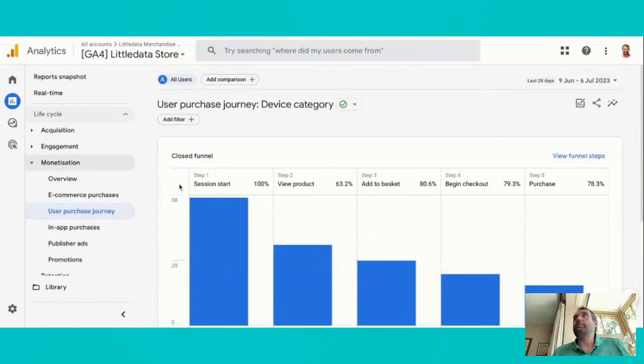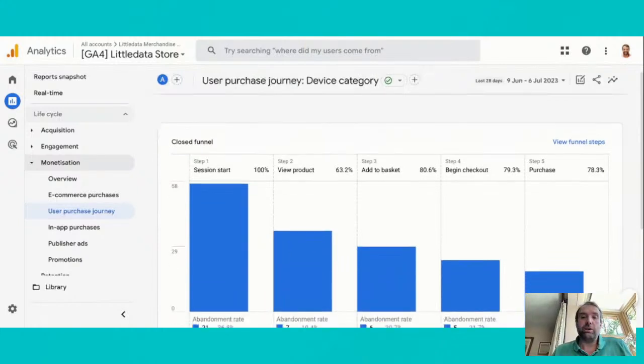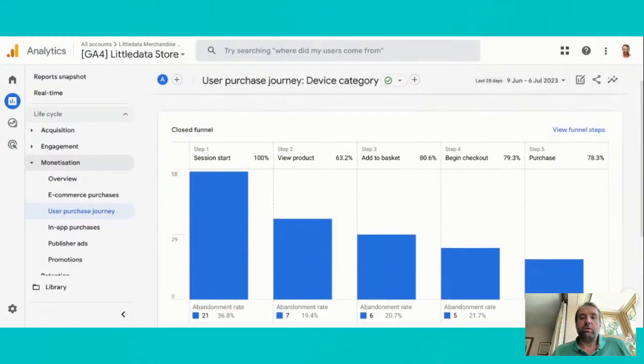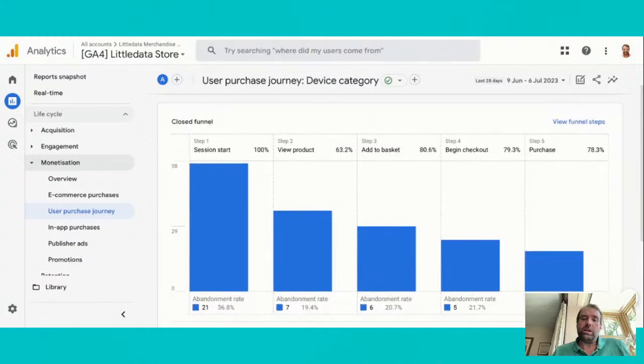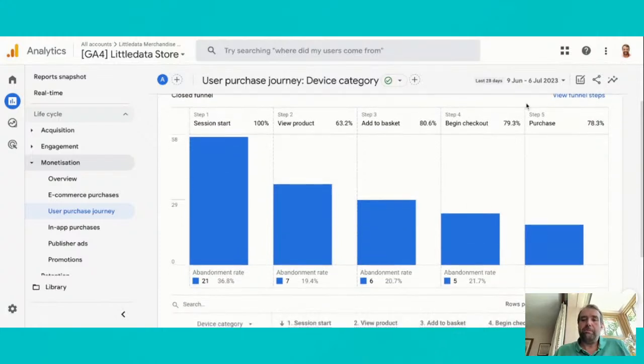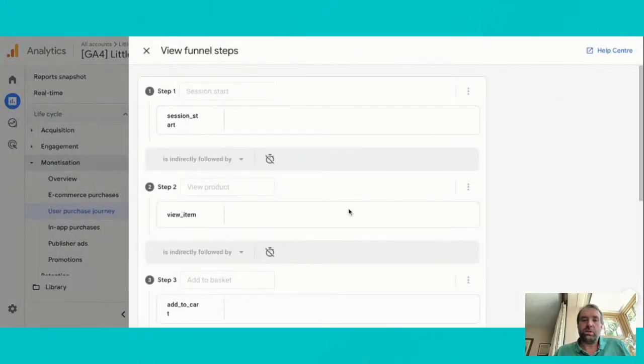This is something that was previously included with Universal Analytics and has been one of our top requests as an e-commerce analytics business. What it does is take the metrics that are sent across the shopping behavior journey, previously called the shopping behavior report. So session start, where they view the product, add to basket, checkout, purchase. Quite simple, 5 steps. You can view the funnel steps.